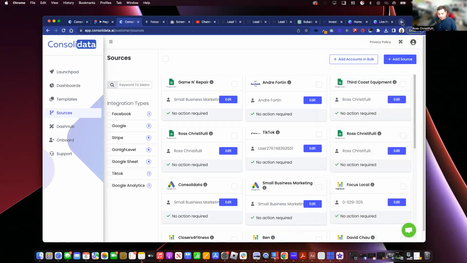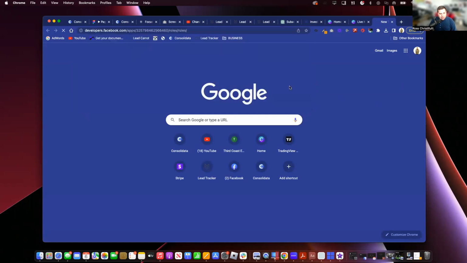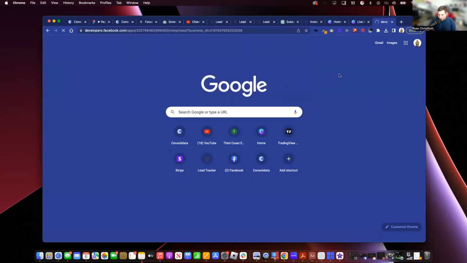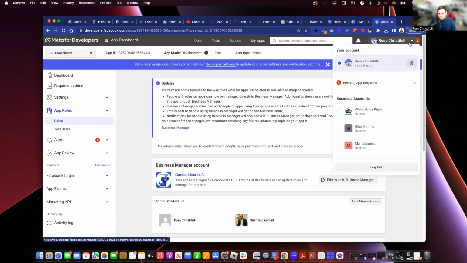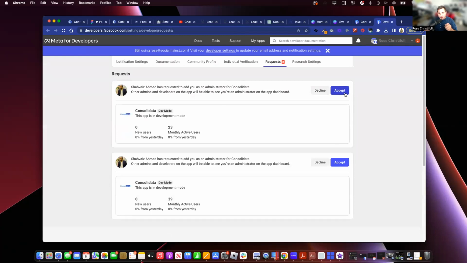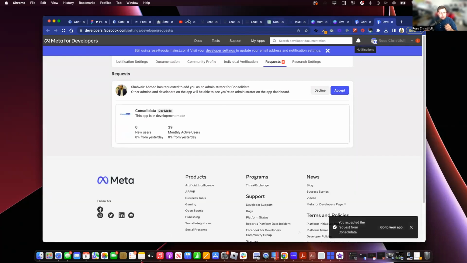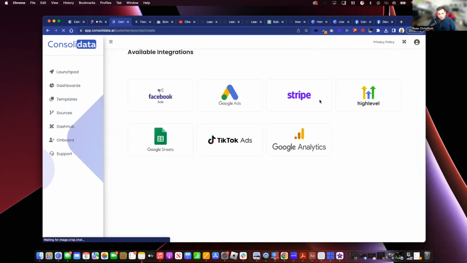Once you do that, you're going to go to developer.facebook.com. And if you don't already have a developer account, it takes about 2 seconds to create one. And what you're going to do is over here, you'll see pending app request. You're going to click on that, and then you're going to accept the new app. Bada bing, bada boom. And then you'll be good to start using Consolidata. Then you can add your Facebook data source as a source. That's the only one you need to do that for.